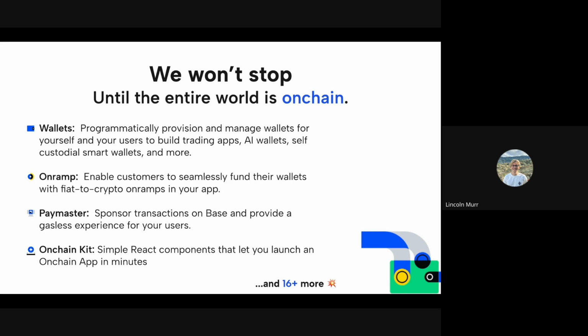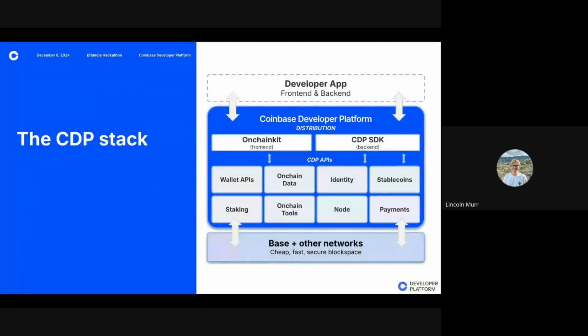We also have a Paymaster, which basically sponsors gas on behalf of your users. Anyone who's building on Base, you can talk to the Base team, potentially get them to sponsor like $10,000 of gas credits for you as you're getting started. And we also have OnchainKit, which is just front-end components that allow you to do really simple things like set up a sign-in button, create a button to do the on-ramp, all sorts of fun stuff.